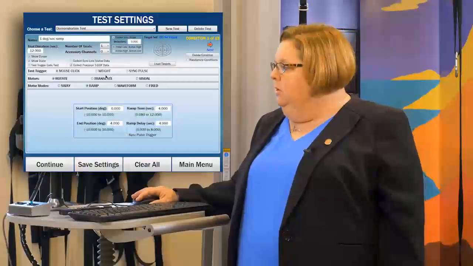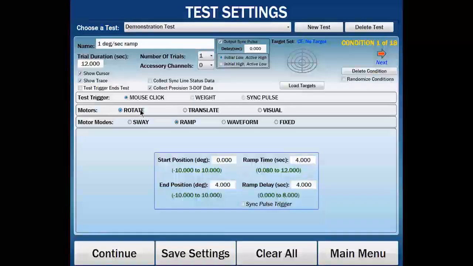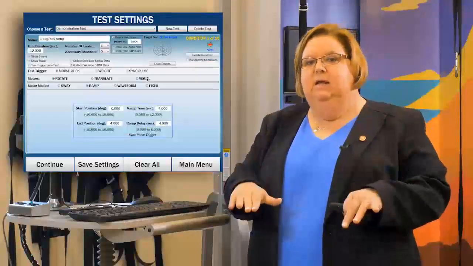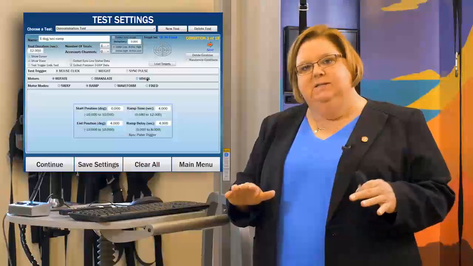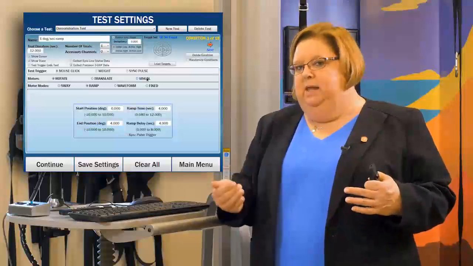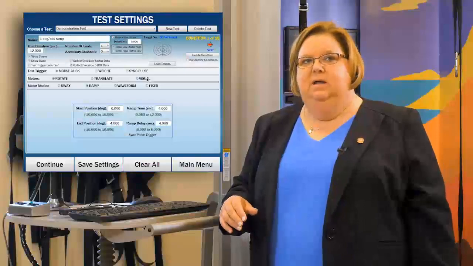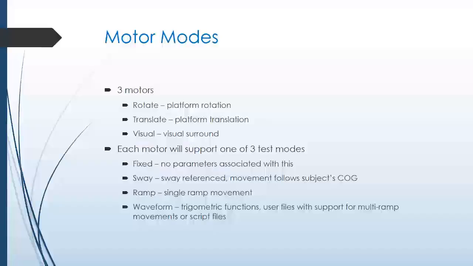So for the motor modes, we have 3 motors. There's rotate, translate, and visual. Rotate, the platform is rotating either in an anterior posterior or a medial lateral sway if you have the person turned to the side. Translation is forward and backwards, and visual is the visual surround moving. Each motor will support one of 3 test modes.